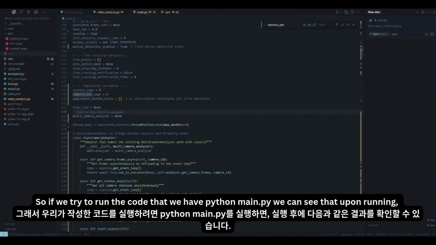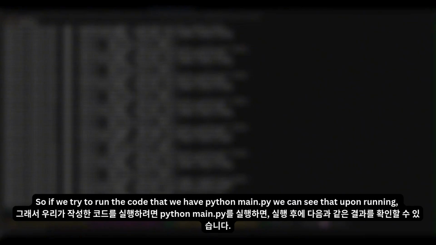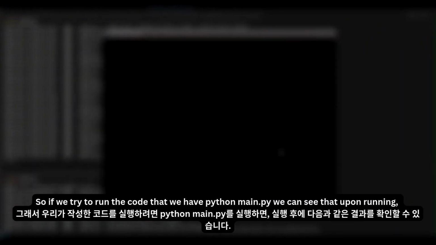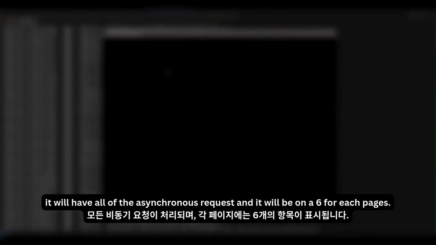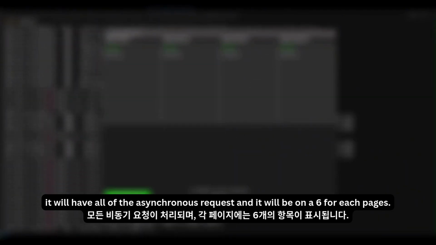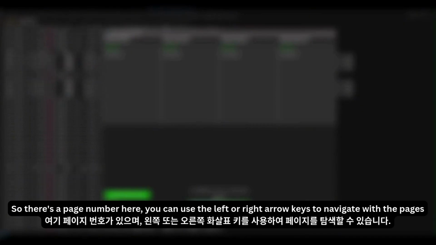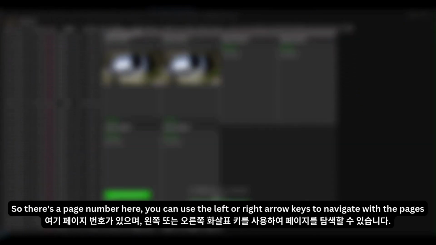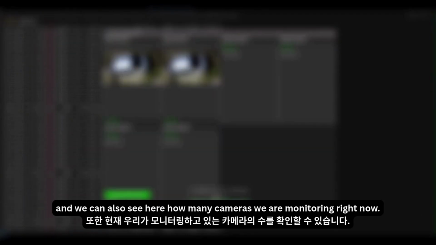So if we try to run the code that we have, python main.py, we can see that upon running it will have all of the asynchronous requests, and it will be six for each page. So there's a page number here. You can use the left or right arrow keys to navigate through the pages, and we can also see here how many cameras we are monitoring right now.